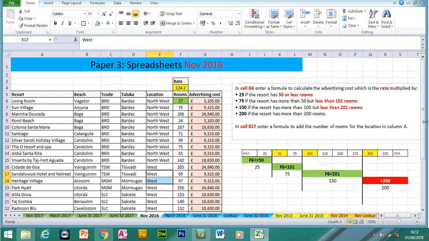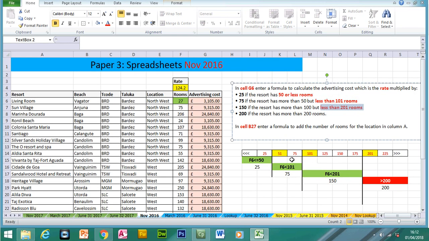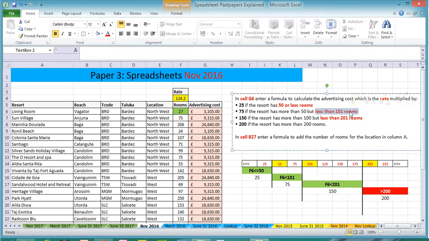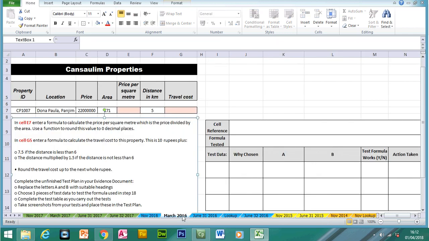Okay, so just before we do move on, with regards to the nested IF, focus on the less than parts. Okay, so by default, if the number doesn't fall into here, we're starting from here anyway, and we go all the way up to the cutoff point, which is made obvious in a less than part, so less than 101. So we go from here to less than 101. So look at these numbers here as examples and guides as well. Okay, so now we're going to be looking at March 2016.